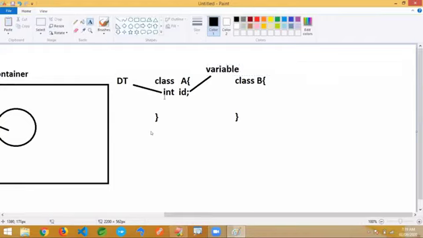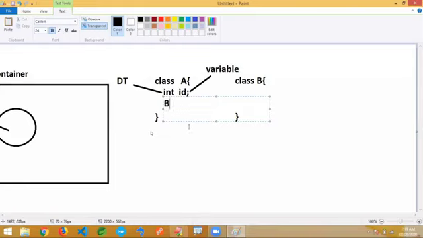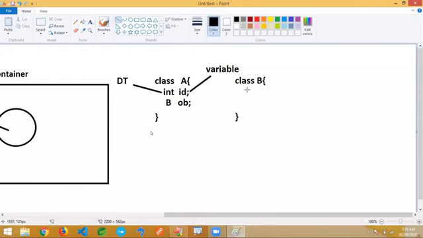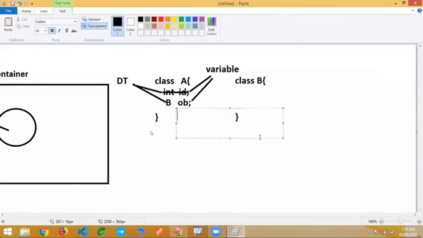In the same way, I'm using B also here. Actually, B is a class, but I'm using it as a data type and creating one variable, OB, or any name. Using one class as a data type and creating a variable, such a relation is actually called a has-a relation.